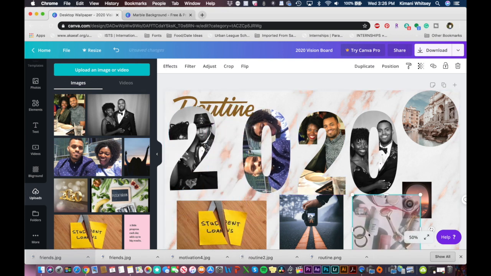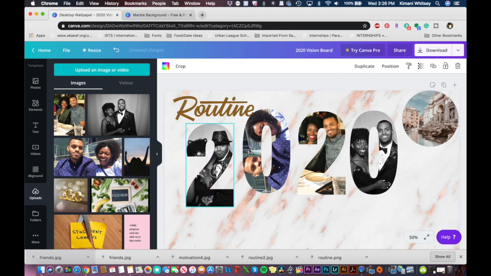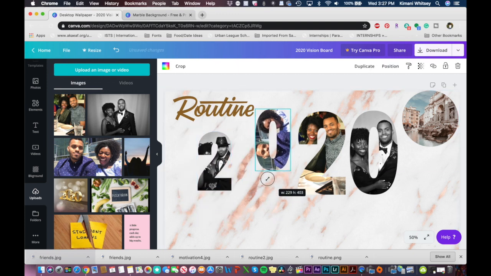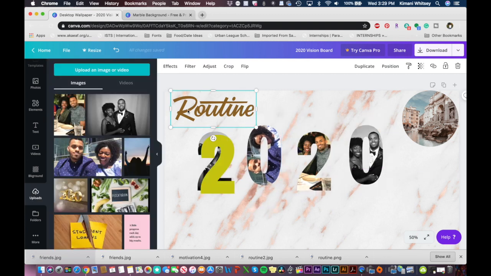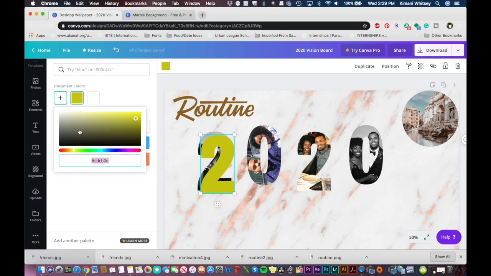Now I'm resizing to see where I want it to fit. I kind of want the 2020 in the middle, and I thought it looked really weird like that, so I copied each of the numbers and made them pink just because it kind of fit. I tried to look for the closest pink to that color background. So I'm repositioning it and putting it in the background so it looks like a shadow, which is pretty cool.